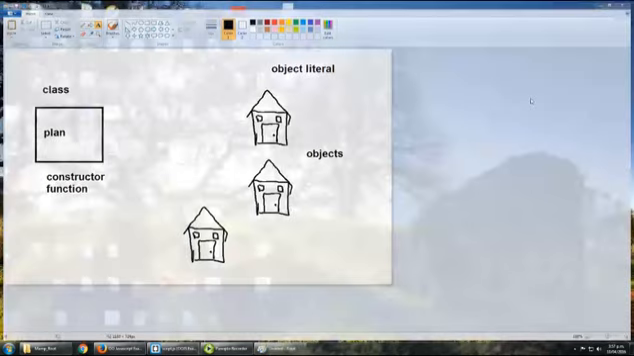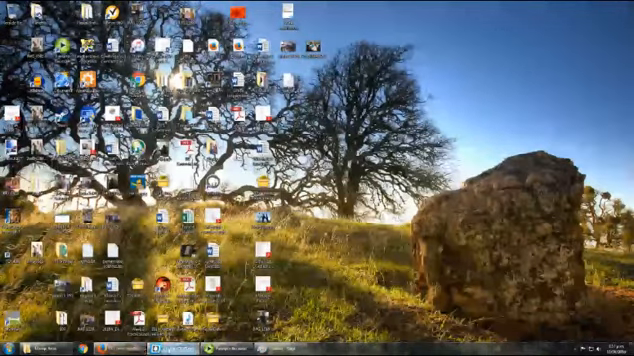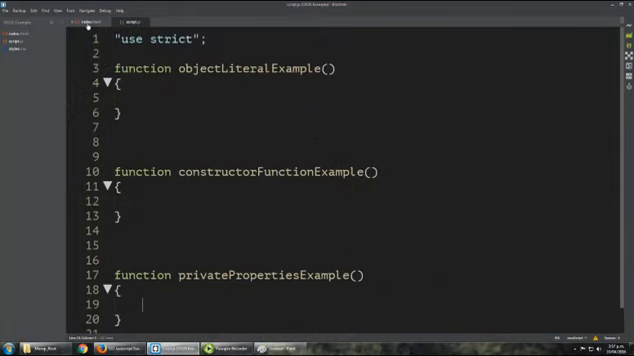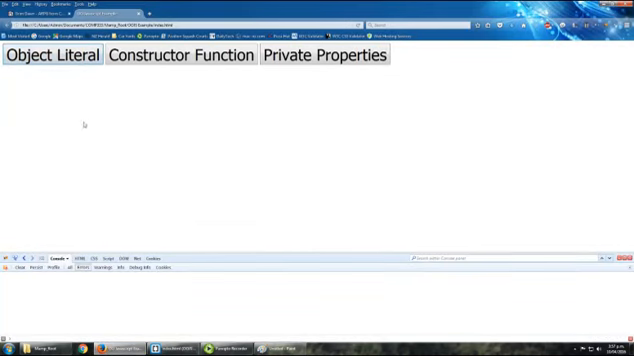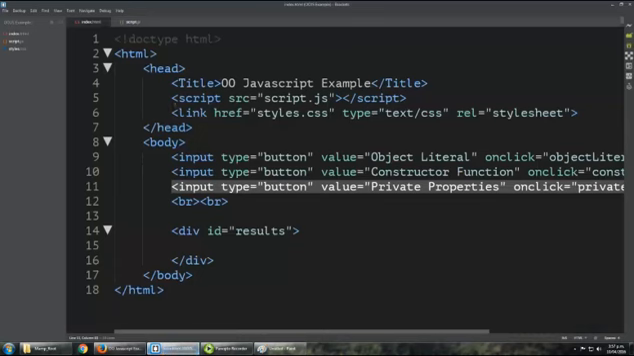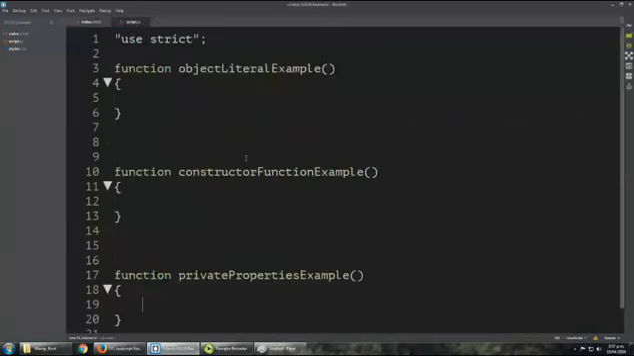Alright, so download that and open up the file. There's an index.html file. All it's got is 3 buttons that will allow us to execute an object literal function, a constructor function, or a private properties function. Click on that button to do the object literal example, click on that button to do the constructor function example, and click on this one to do the private properties example. So that's all set up and ready to go. All we need to do is write the code for those functions. So there's a JavaScript file here, and we're going to write our first example of creating an object literal in this function here.